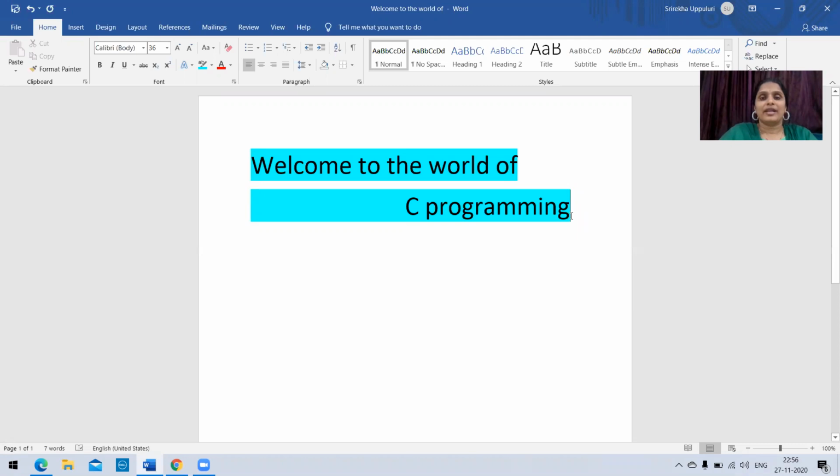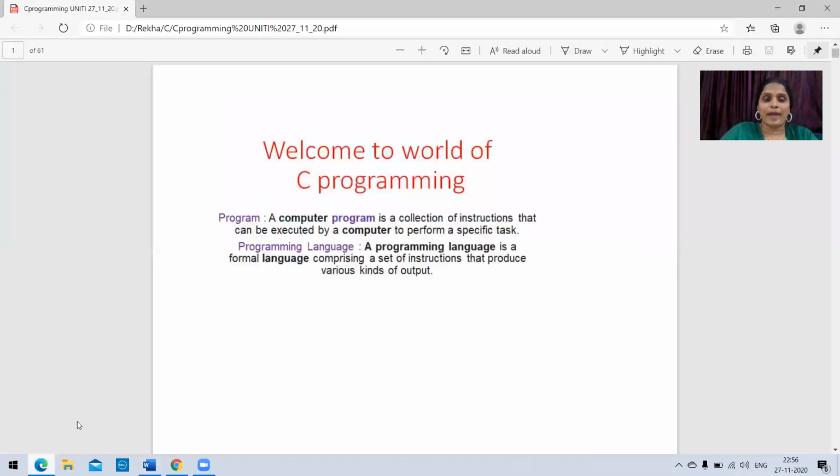In this session, let us learn the basic structure of a C program, variables, logical errors, syntax errors, and so on. Before jumping into C programming, let us learn basic terminologies and the different features of the C language. So what is a program? A program is nothing but a set of instructions that are executed to perform a particular task.